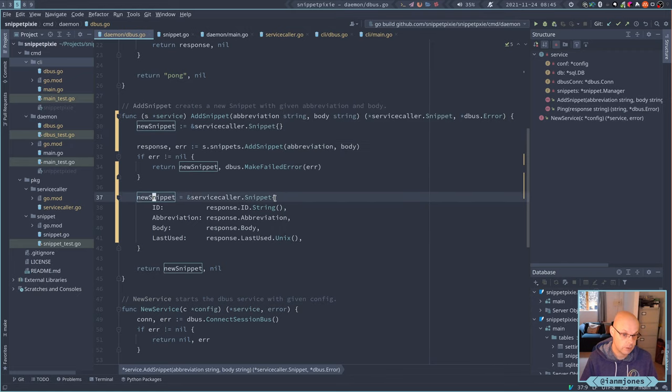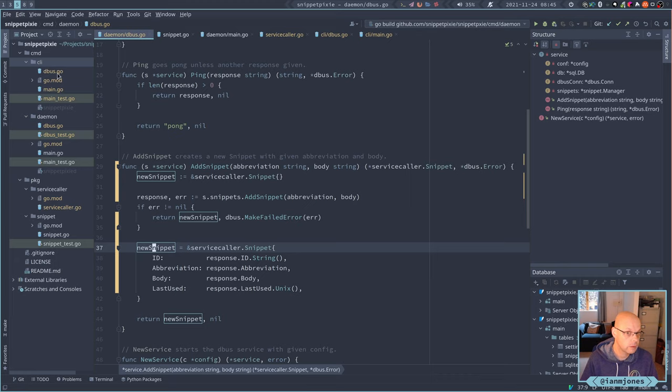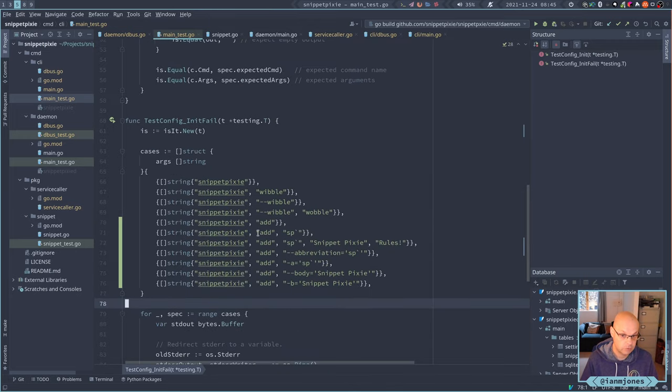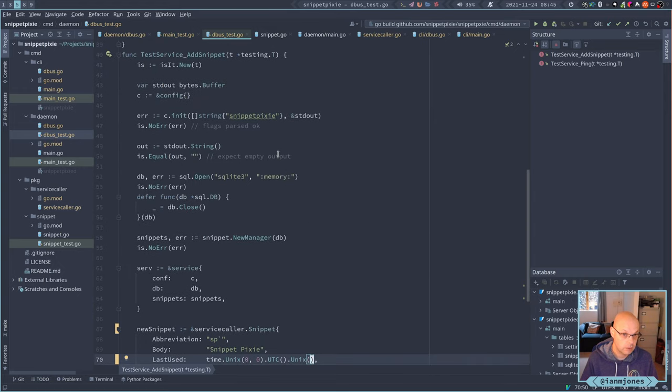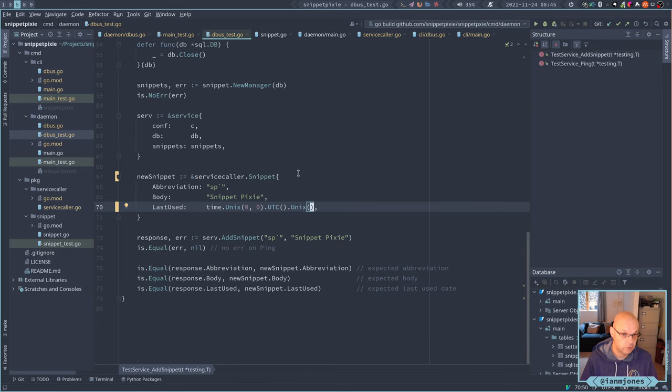Okay, right, and that's that. So that should be okay. On the CLI, we've just looked at the dbus, looked at main, tests. Nothing's really changed there. We're just testing the add params. And the daemon dbus we've just looked at, and the dbus test. For the add snippet, create the database, get a new manager with the database, service, create a dummy snippet that we expect as the returned result.